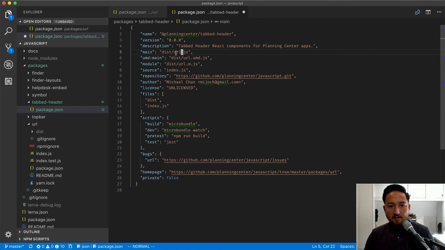Okay, now I'm going to change these URLs where these files are going to live. I personally like to have them have the name of the thing that I'm looking for or that I'm creating. So, whoop, that didn't work. Tab header. Okay, now the source file is going to be index.js.